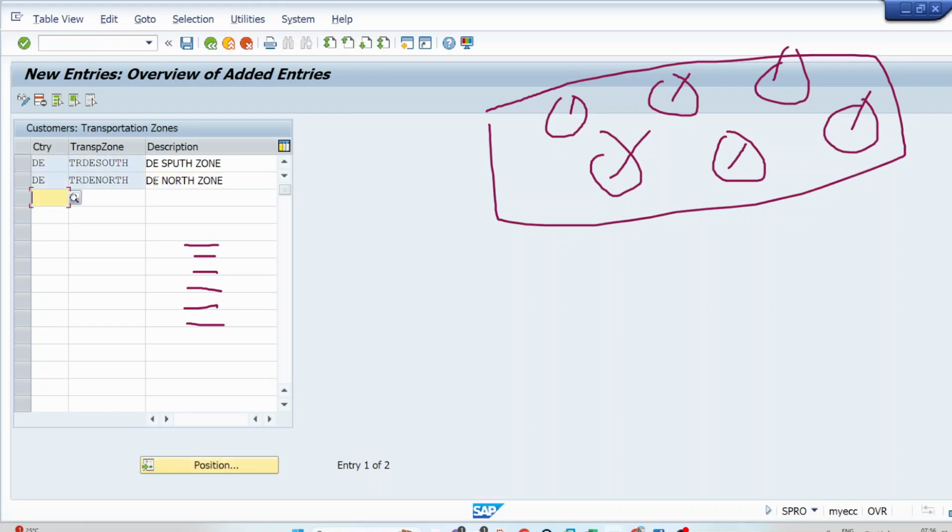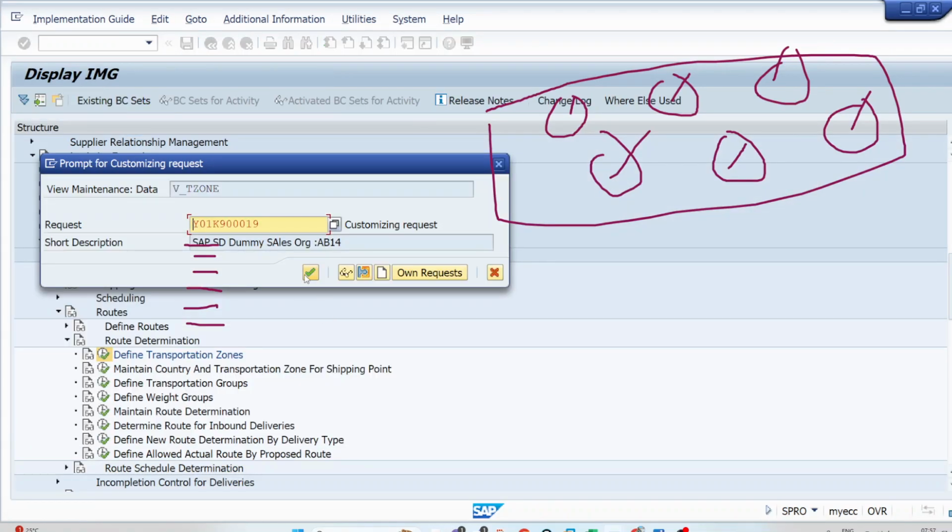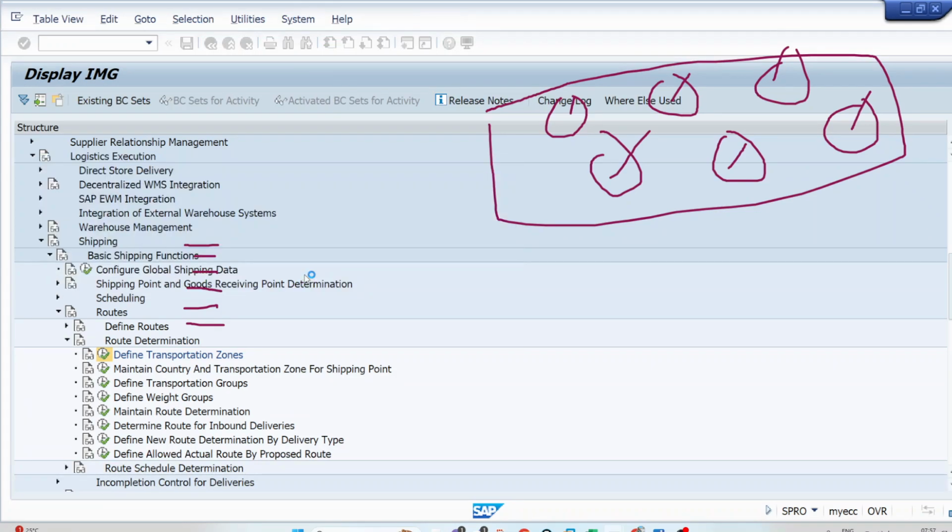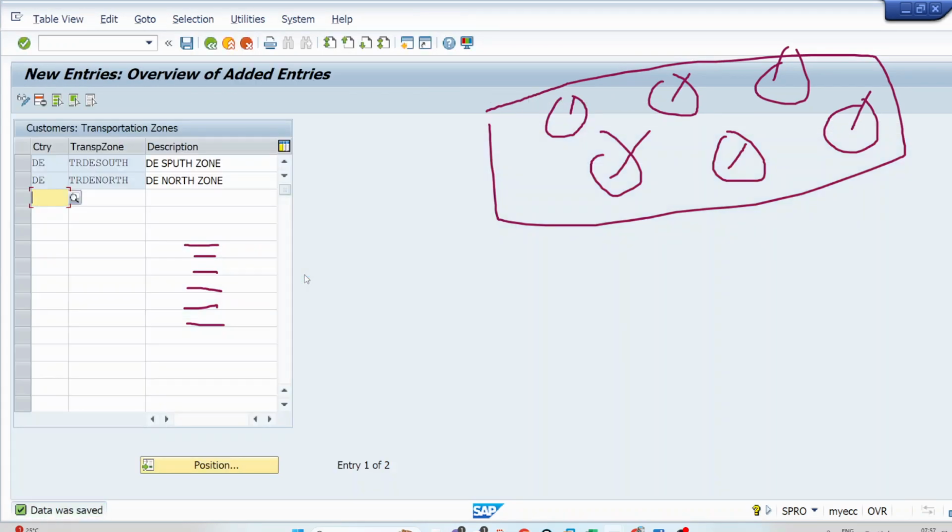Like this, it is only a country name, the transportation zone code and the description. You can create your own zones, whether based on the regions or based on the cities, however you wanted to use it. You will understand why we are doing this. So in the same way, Germany is my departure country. Departure country is always the country of your shipping point. Understand this clearly: in the concept of route, your departure country is your country of shipping point.